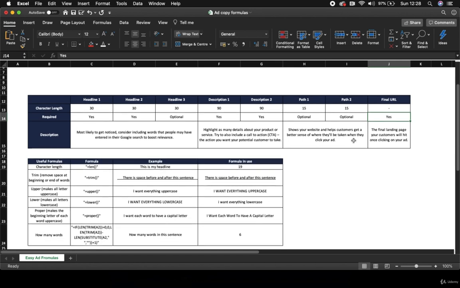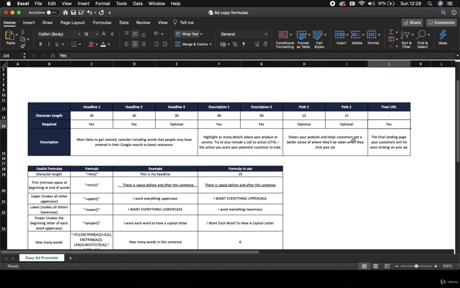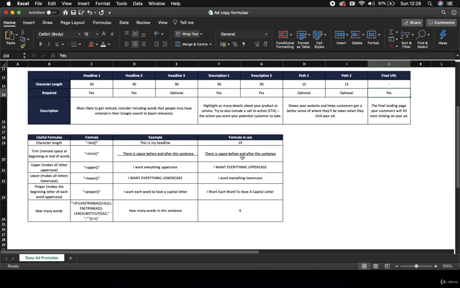So just to give you some easy formulas to help in terms of quickness when creating your ads in the future in Excel, we've got a couple of things down here. So we've got character length formulas, which is equals LEN. And so for example, this is my headline, the formula in use is 19. So if we double click here, you can see this is my headline is exactly 19 characters.